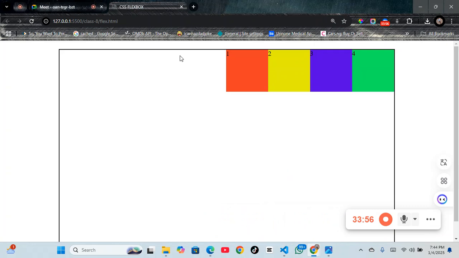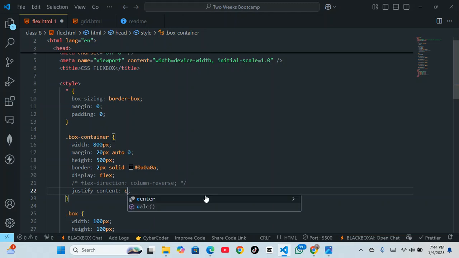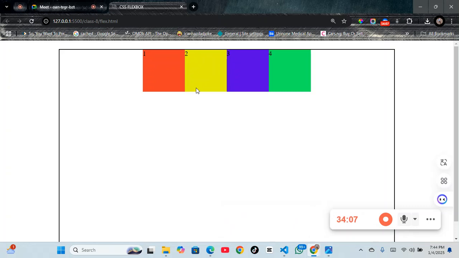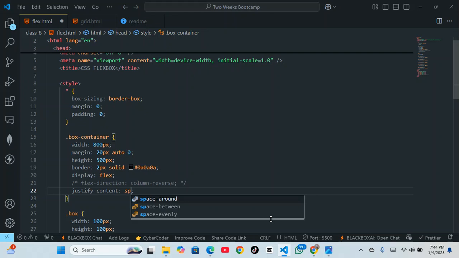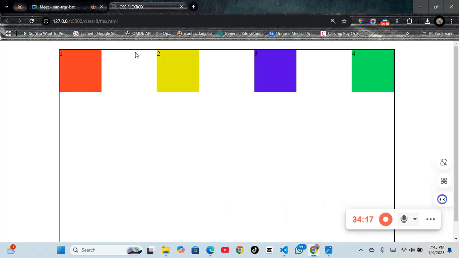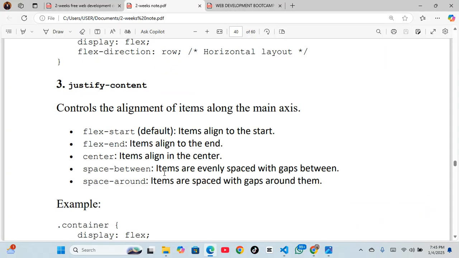Then I can come here, then I'll do what? I can change it to what? Center. Change it to center. Look at what we have. It has centralized it. So now I can also do something like space between. Now if I press and I save it, look at space between. Can you see? Space between, and that's what we have here. It says items are evenly spaced with what? Gaps between the flex item, and that is what we have here, guys.